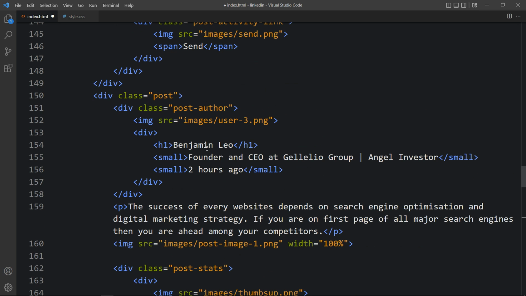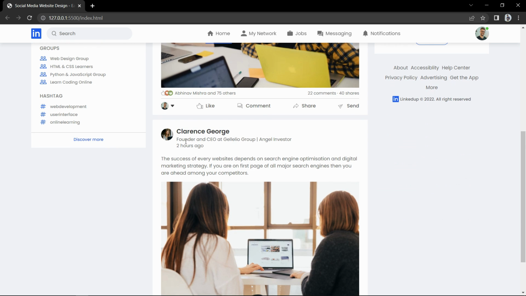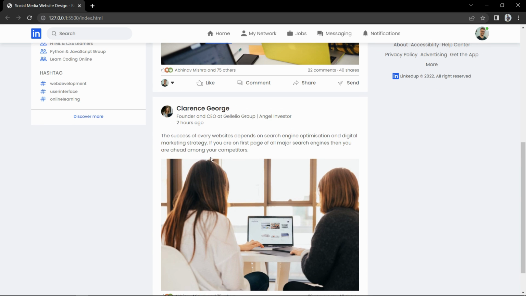Let's change the user image. Then we will change the user's name. And here we have the post image. We will change the post image also. It is post image 2. After updating this, you can see the second post here with the new user and new image.